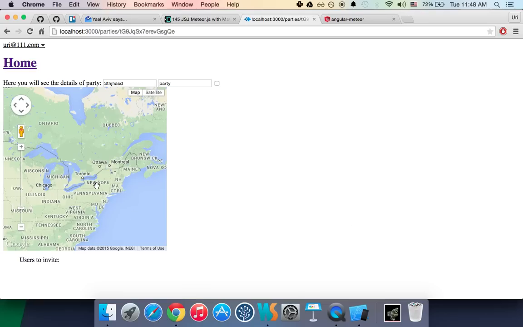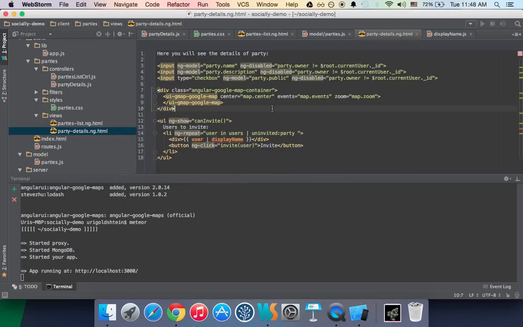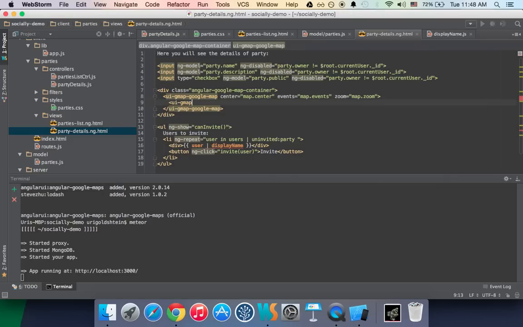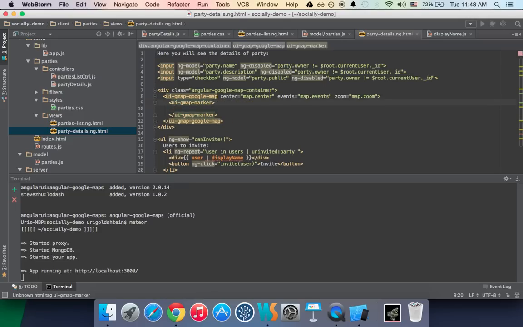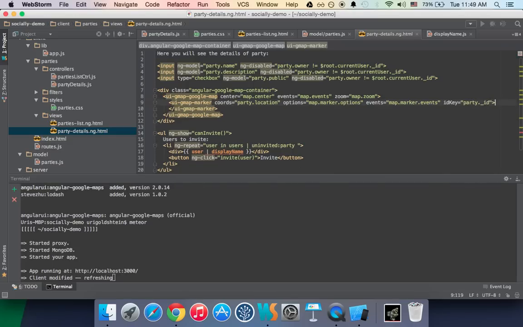But now we want to actually create the party's marker on top of it. So let's add that. Inside our UI map, we're going to create a directive called UI gmap marker. This directive will hold attributes for its coordinates, which will be the party's location, and it will have options that we'll show in a second. So map.marker.options will be defined on the map, and we're going to listen to events with map.marker.events, and we're going to use the party ID to distinguish it. We'll see in a second how we use all that.